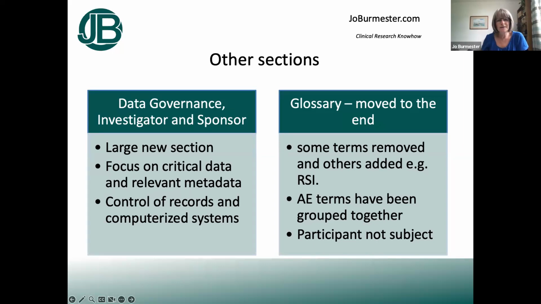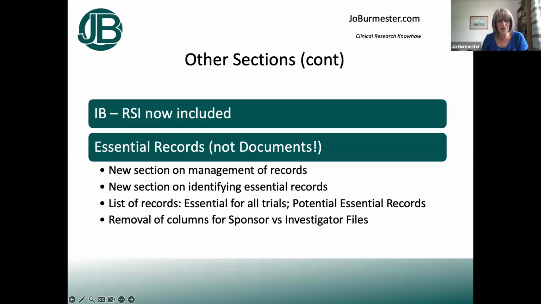So we then move on to the appendices to the annex, which is the documentation bit. I couldn't see a lot different on the protocol section, so I haven't put anything in about that. And in the investigator's brochure bit, the reference safety information is now included as part of the IB, as I mentioned earlier. The other thing is the essential documents.